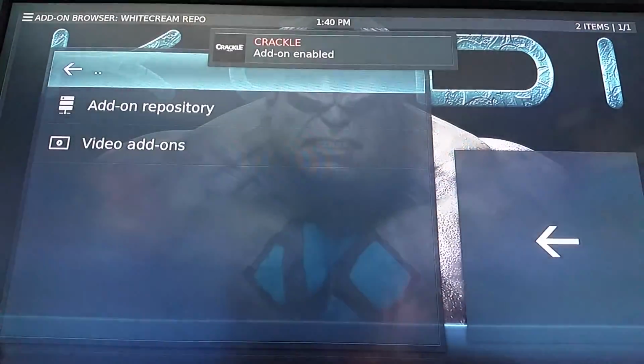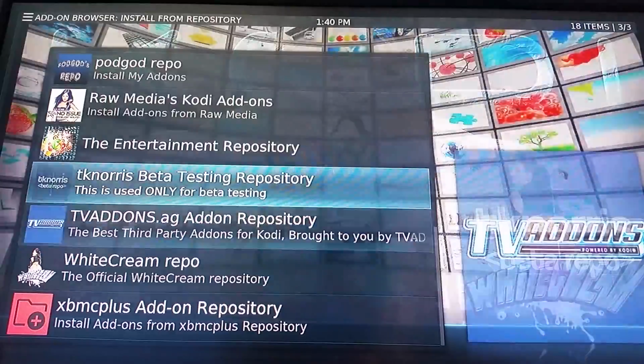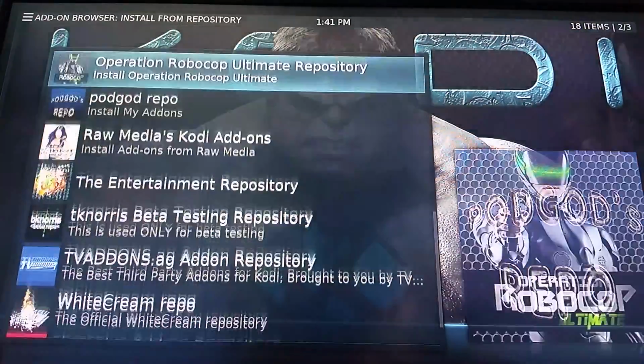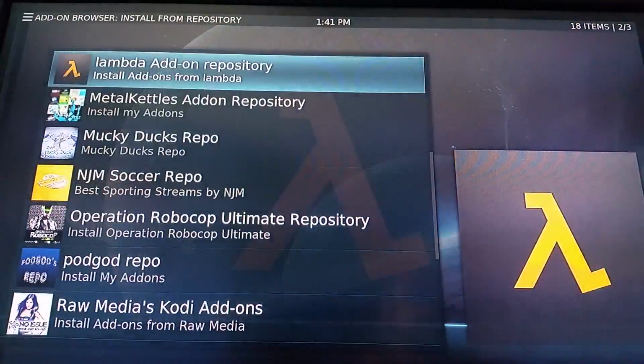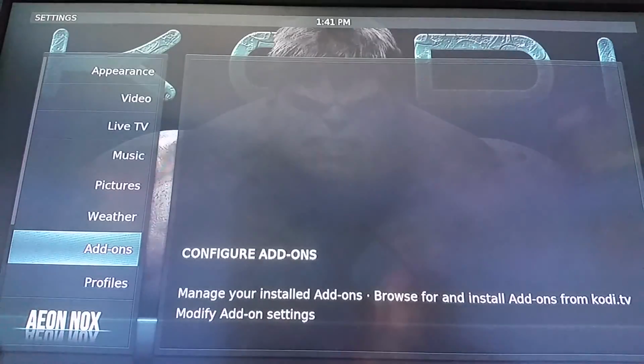As I said, we don't want the white cream repository. This one I'm probably going to have to install again. So one sec here. But you guys get the gist here. That's one of my favorite repositories, the Fusion repository.